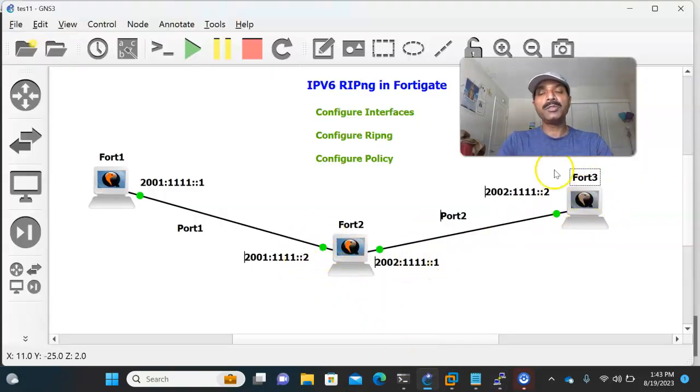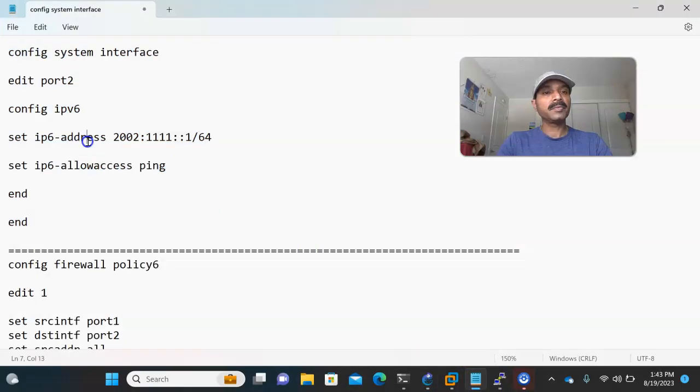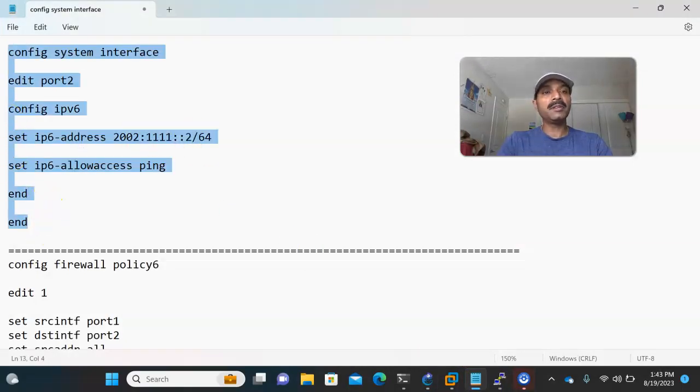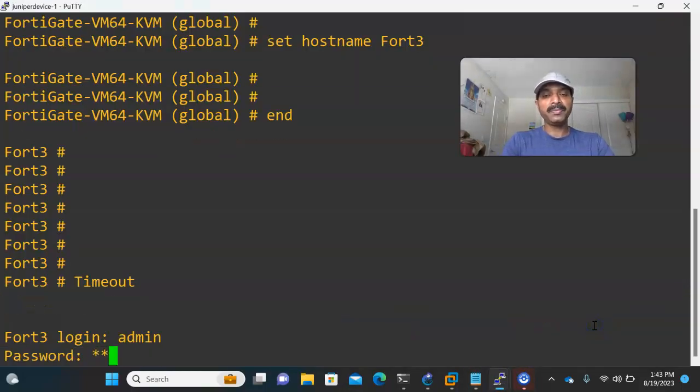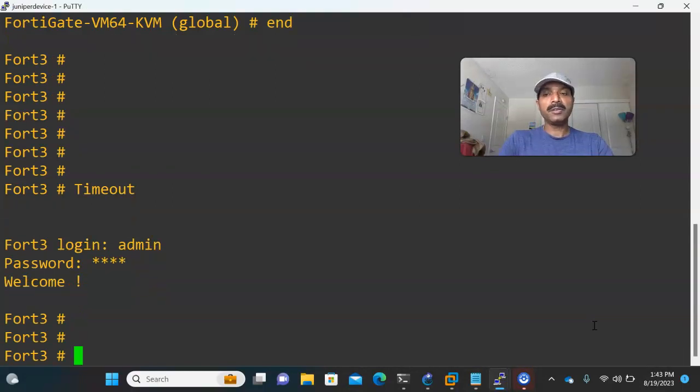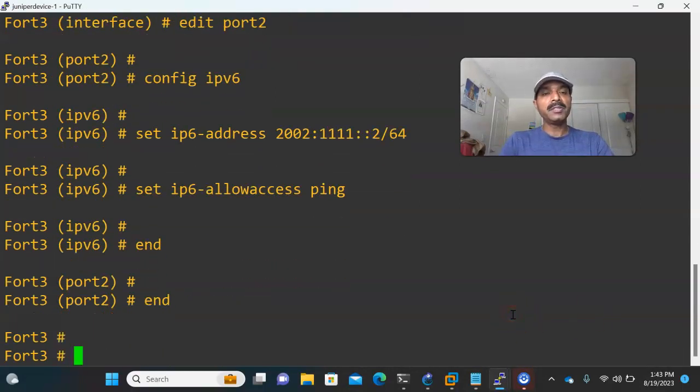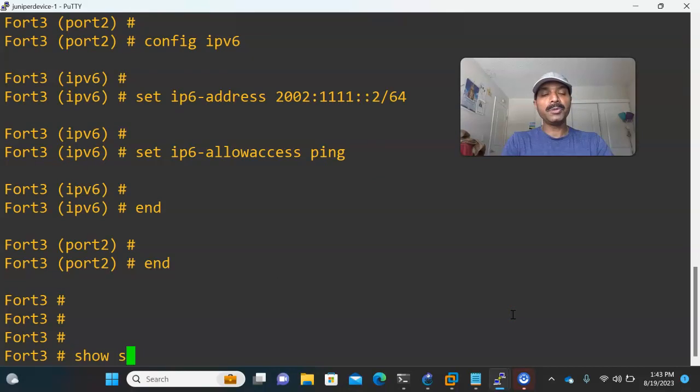Now let us switch to the third firewall and configure this IPv6 address on port 2. Let us quickly copy this and paste it on the third firewall, admin. Now let us copy it and paste it. Now let us view the configuration, show system interface port 2.